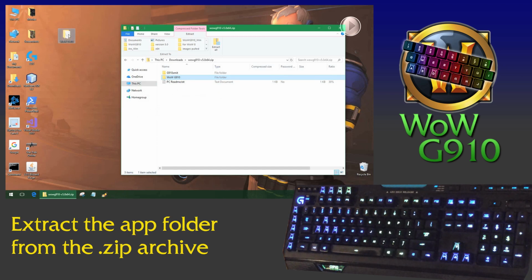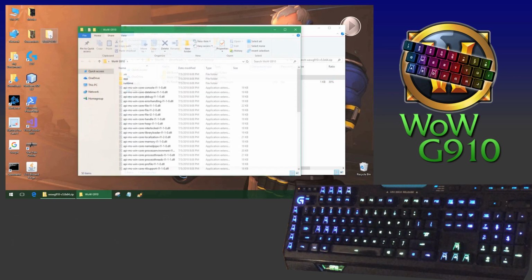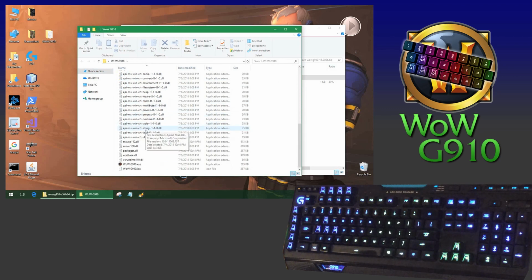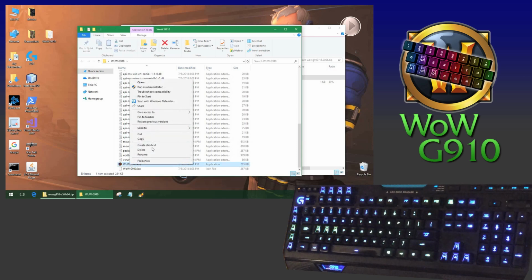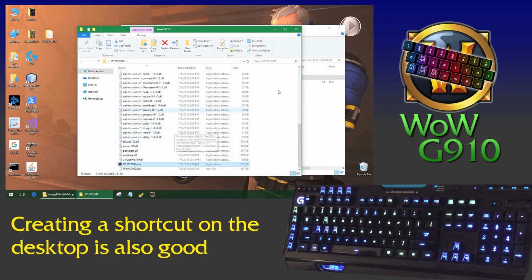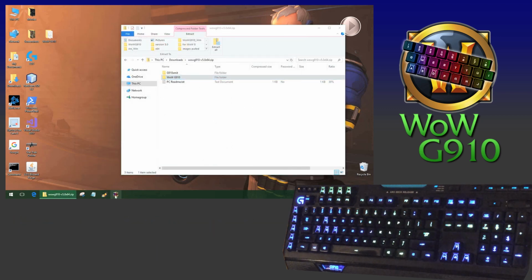Now the file has finished copying, we can open that up. And if you scroll down the list here, you will see that WoW G910 EXE, that's the program we want to use. Now for convenience, I'm going to go ahead and right click here and pin it to the taskbar, but however you choose to make your programs readily available, any one of those will work. Okay, now that it's there, I can click that to open it up.